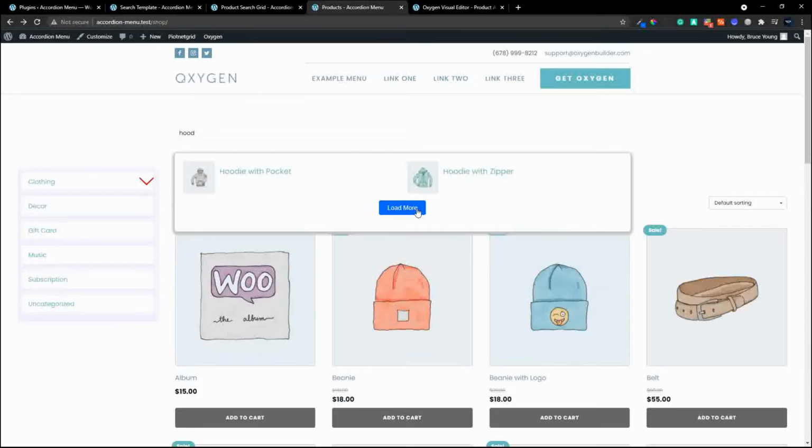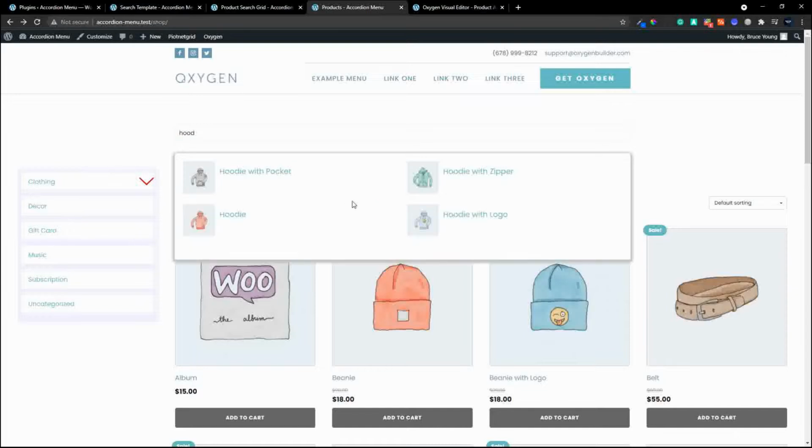Right, well, that's how easy it is then to add the load more to your search results in this window. And if you have a lot of products, then it's very easy just to scroll through the results here and not to have another page load to have a look at the search results.